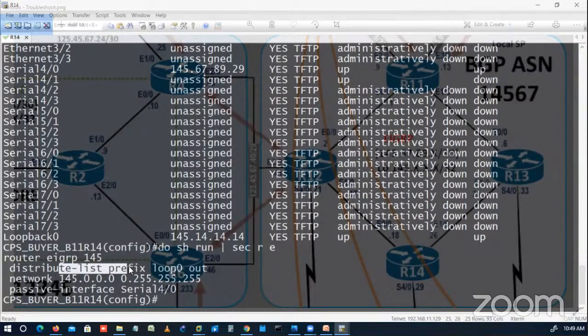In ACL, we have 1, and that is permit any with metric 1000. It means to all the routes, it will add 1000 metric. Whatever metric they have, it will add another 1000 to that one.